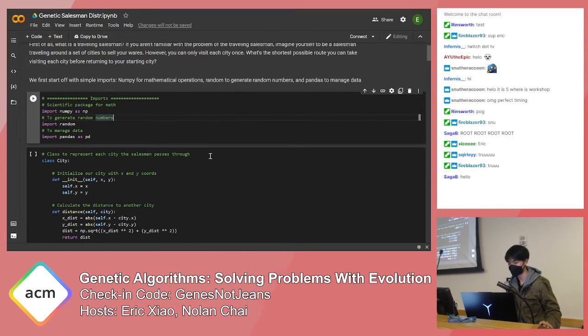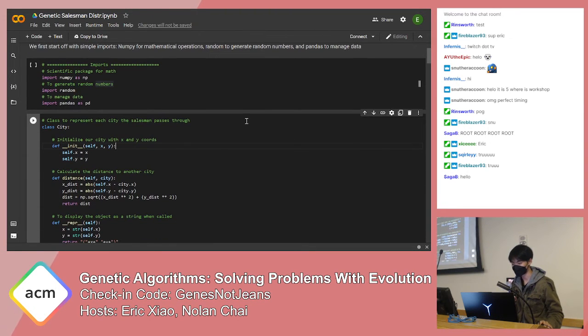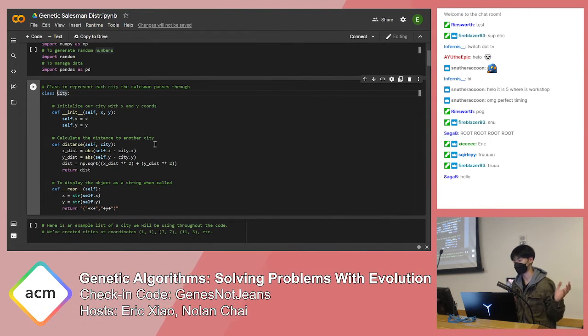So here we start off with simple imports, like a scientific package for math, NumPy, random, pandas. We first define our cities here with X and Y coordinates. These are the cities that our salesman is going to be traveling to. And you see here, these are attributes. And we have a function for our distance to calculate the distance from itself to a different city.